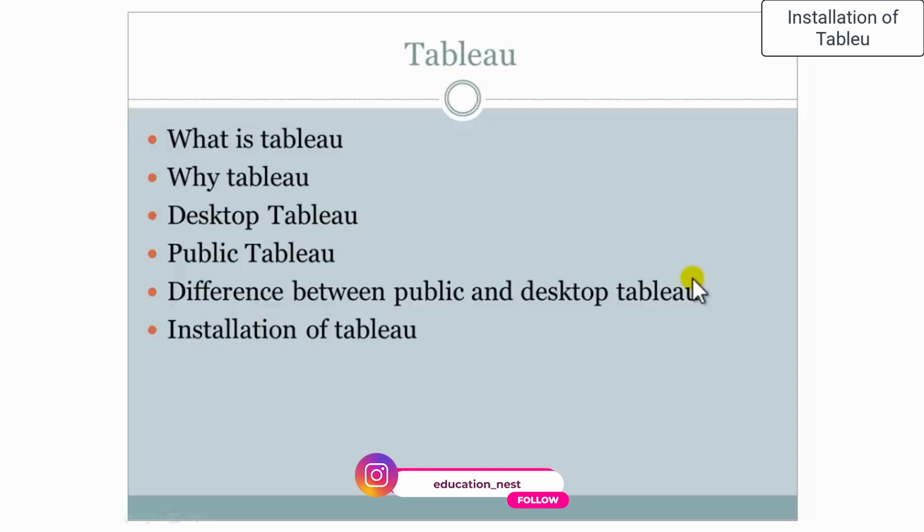The third and important distinction between public and desktop Tableau is that Tableau Public has limitations on some techniques, such as machine learning techniques, whereas desktop Tableau doesn't. That depends upon the type of package you are choosing with desktop Tableau. Let's go with the installation of Tableau.